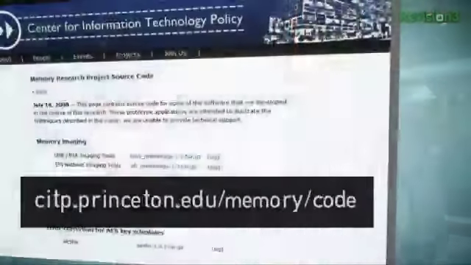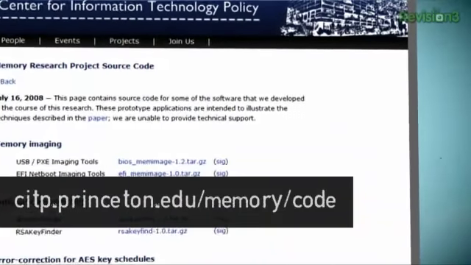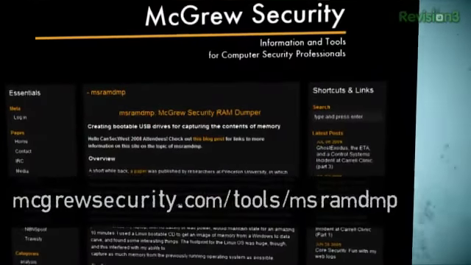And then there are a few different variations of this, other than just the Princeton researchers' code, which they have freely available. It's easy to get started with it. But McGrew Security RAM Dumper is another version, and I'm sure there are many others that do similar things.